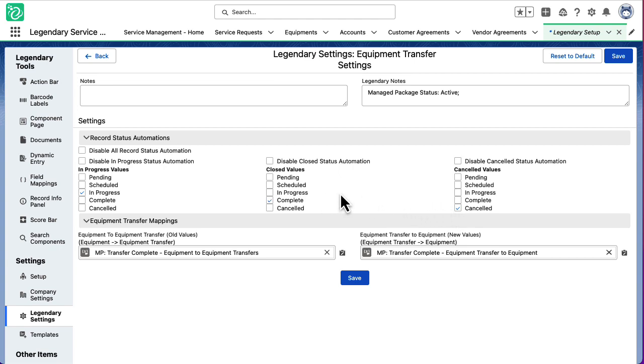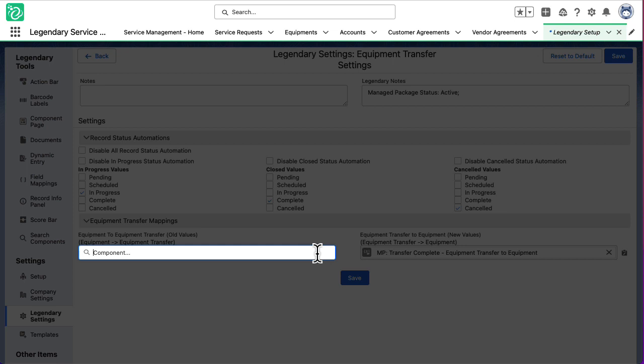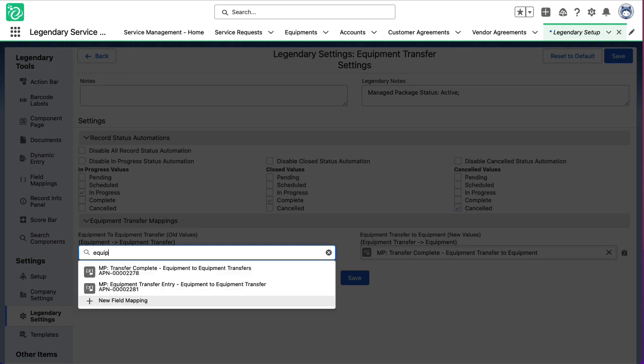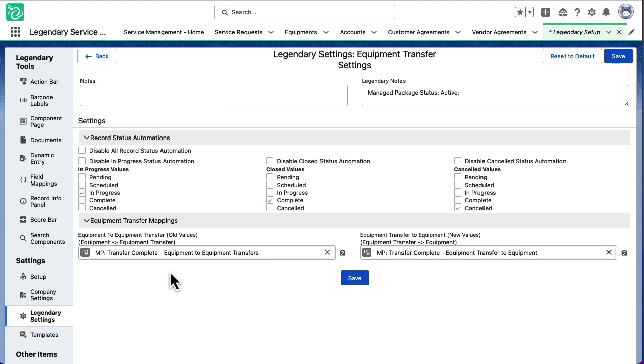Anything that is closed will fire the equipment transfer field mapping automation, which is set up down here. If you do not want this automation to fire, you can simply remove these field mappings from this section, and nothing will fire upon completion of the equipment transfer or closure of the equipment transfer. And you just do that by clicking the X here. And if you want to add it back, in this case, this would need to be our equipment to equipment transfer. And so our transfer complete, equipment to equipment transfer, and then this is our equipment transfer to equipment.